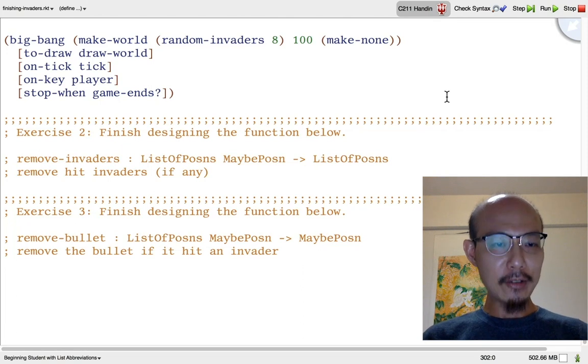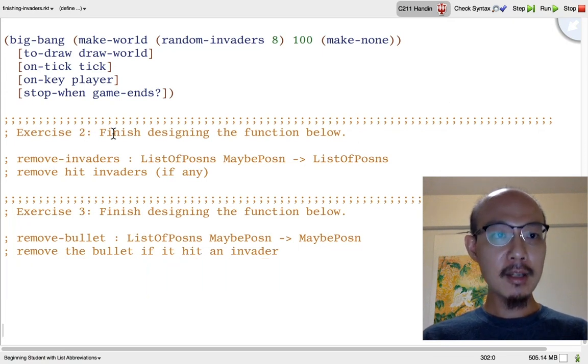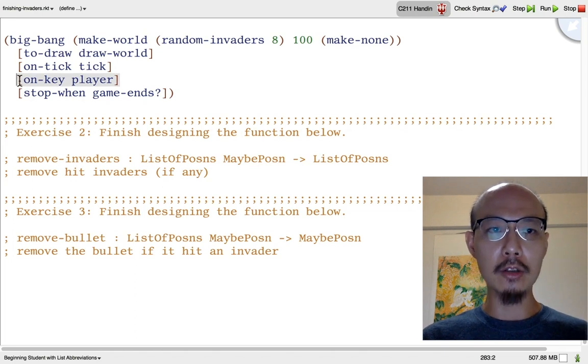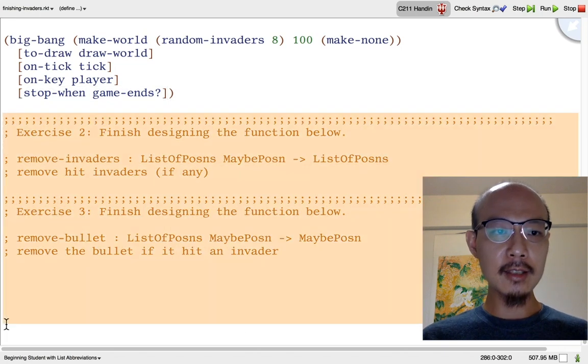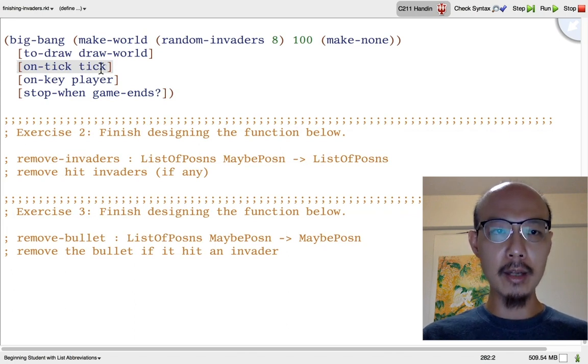Hooray! Now that you've finished all the exercises, it's time to put everything together into a working game. Because we've already created the onKey handler called player and the stopWhen handler called gameEndsHow, all we have to do is to take the two functions you just designed, removeInvaders and removeBullet, and incorporate them into the onTick handler we already have. So let's go modify the tick function.